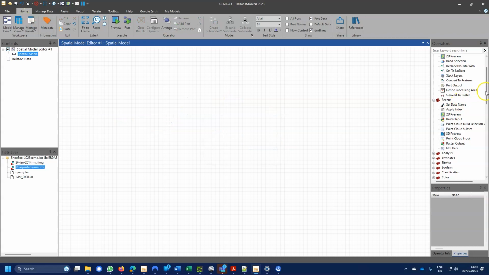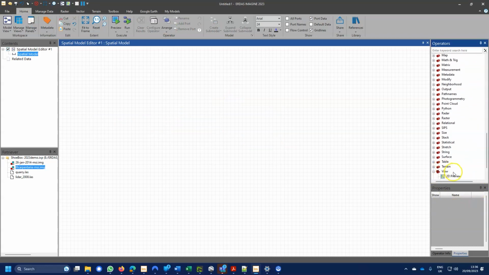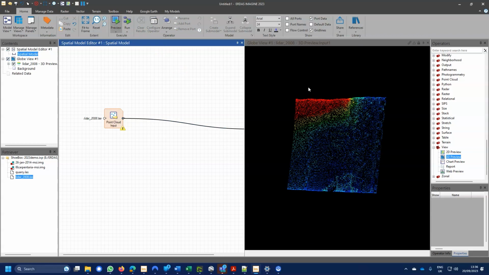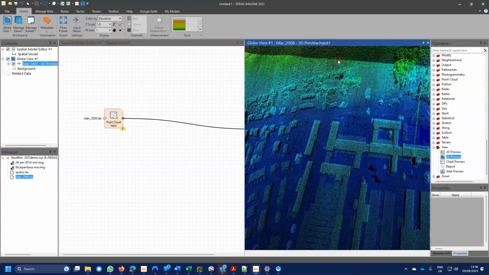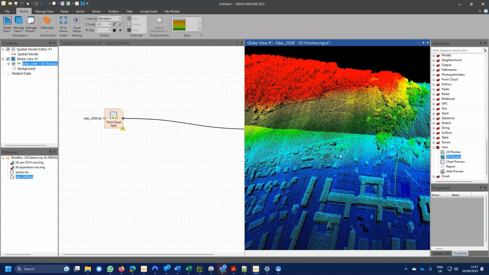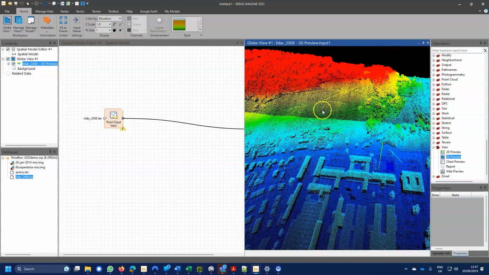Now, I said that we were looking at previews for data. If we have a look in the view down here, in addition to the 2D preview, the ordinary preview window and the report that we have, we've now got a web preview, a chart preview, and a 3D preview operator. Let's have a look at a 3D preview operator. If we bring some point cloud data into the spatial model, hook up to a 3D preview, and then click on preview, this brings up the globe view, which is new to 2023, all based on Luciad. Now we can zoom in a little bit and look at data in 3D. This is great for doing the same kind of preview operations that everyone's familiar with doing on 2D data, but now we can do it on 3D data and examine our point cloud as we go through.